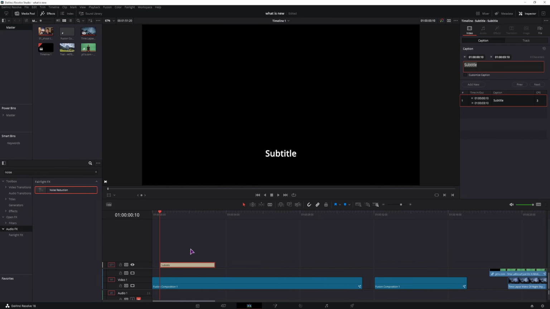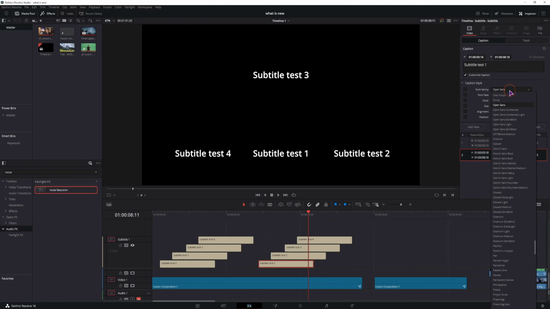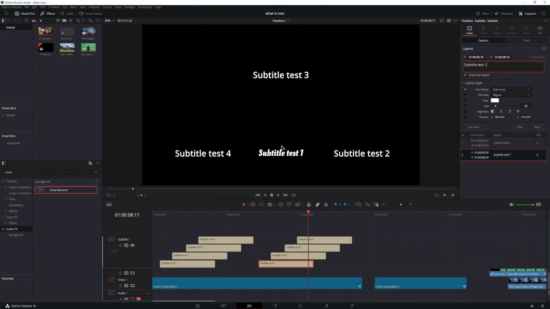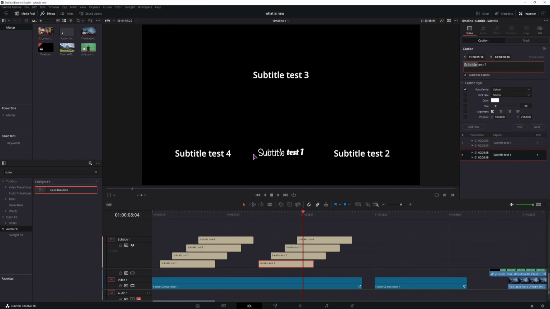And what I'll do is change part of the text here. So I could change the text, easy peasy, but what you can do is enable this option, custom caption. And now you can change the font of just this one that is selected. As you can see, this one is the same as it was. Not only that, you can select a part of the text and change just the selected text style.